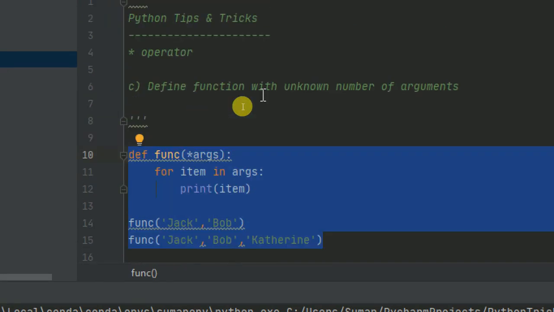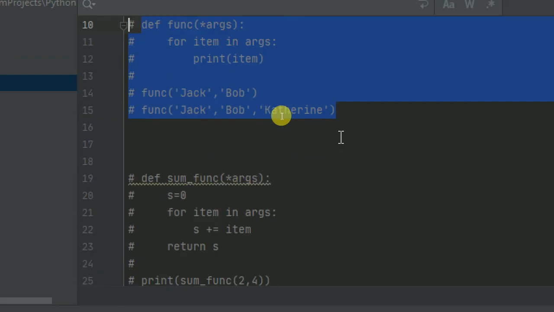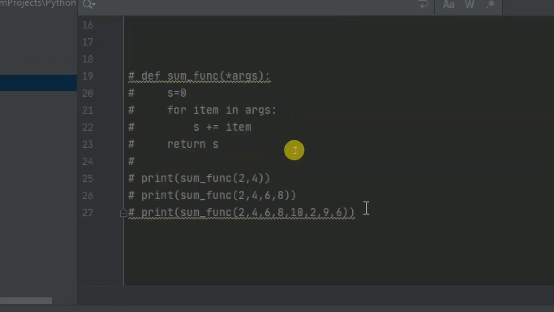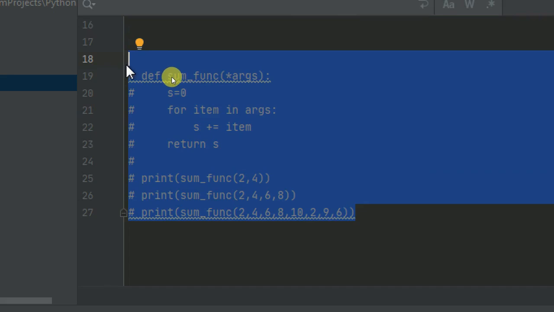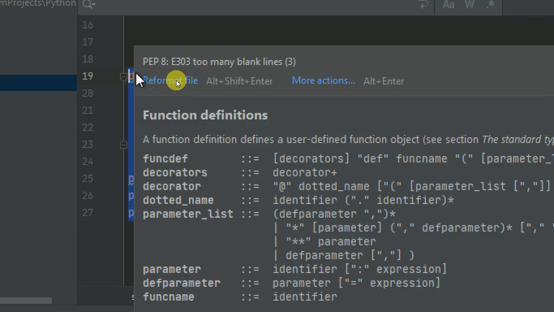Another example that I'm going to show you: suppose for whatever reason you want to create a function which will sum up n numbers, but you don't know how many numbers. You want a function which sums up an unknown number of numbers, and you don't want to use the built-in function. So you will write your own function.